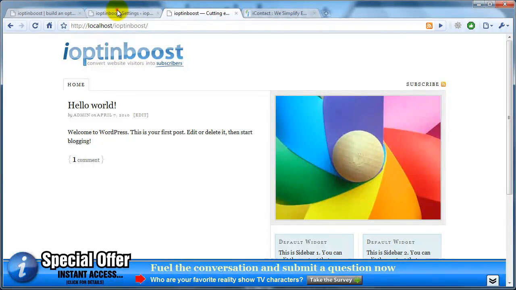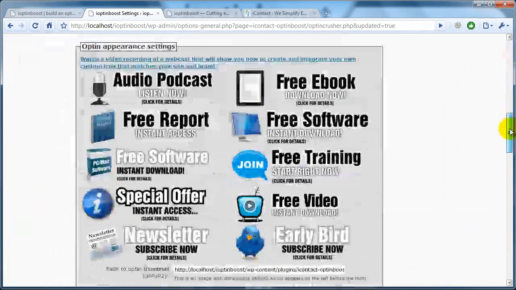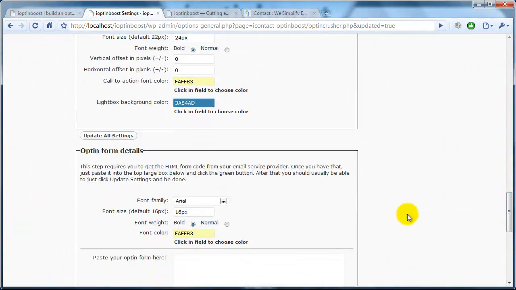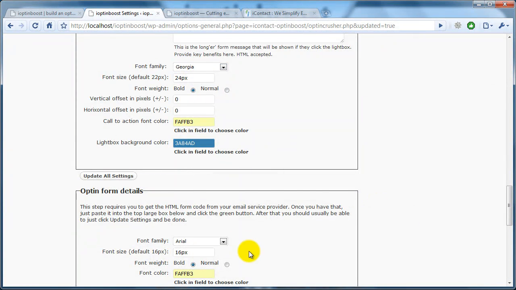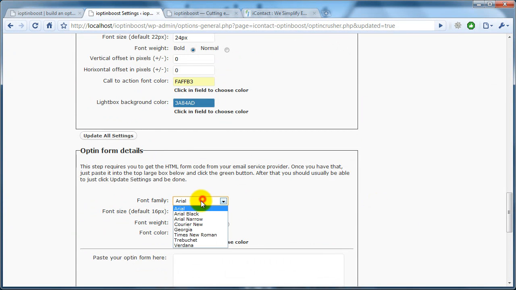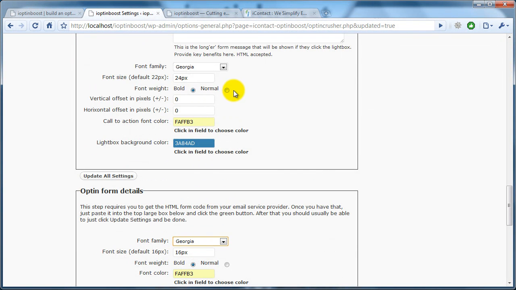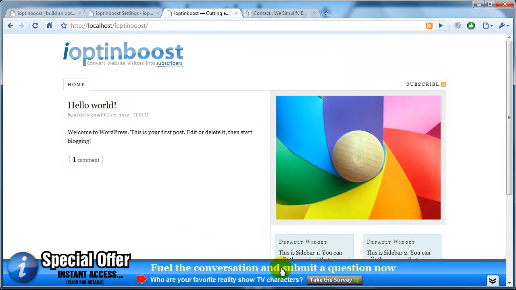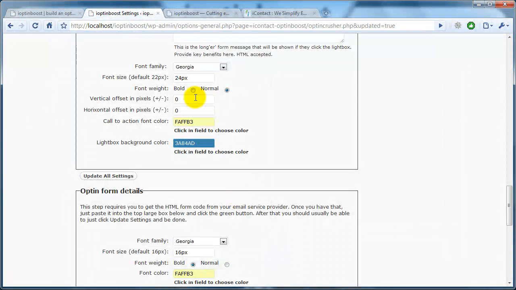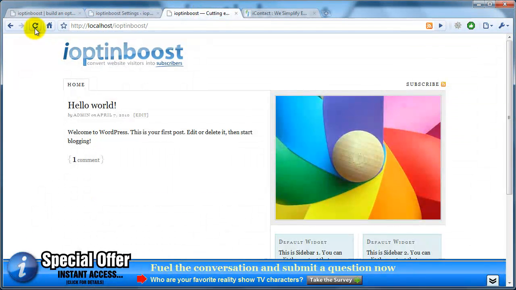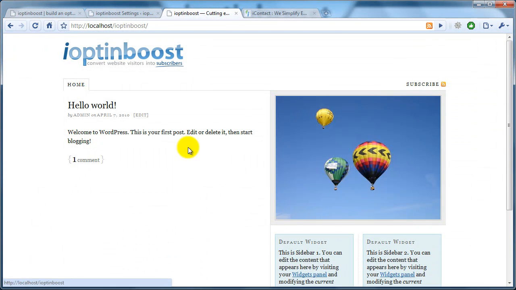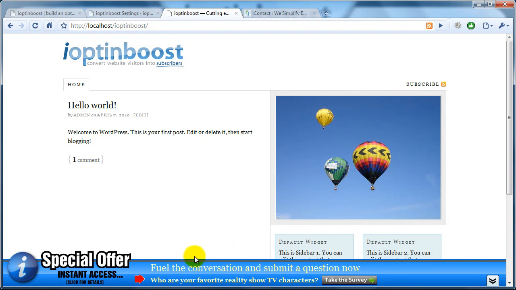Now, one thing I notice, and let's go back and make a quick adjustment here, is that if we've got Georgia here, under our opt-in form details, we want to change that to Georgia as well. And then the bold, I didn't think the bold looked very good, so I'm going to disable that, or say put it as normal instead of bold. Click Update All Settings. Come back to my website and refresh. Alright, that looks a little better.